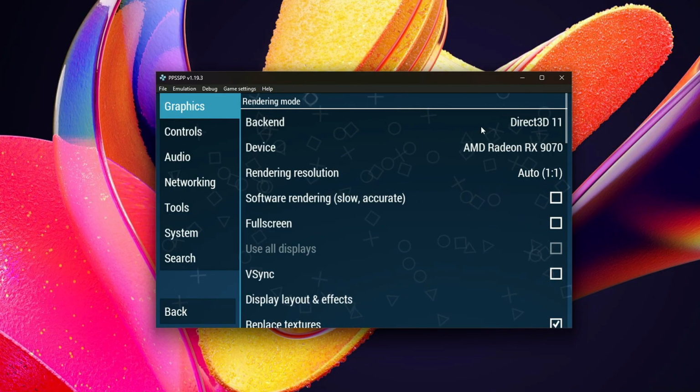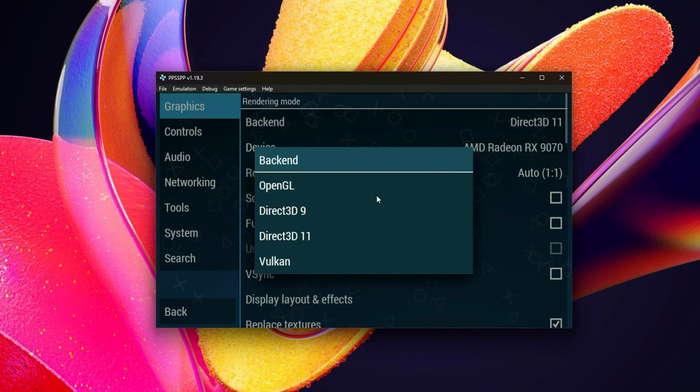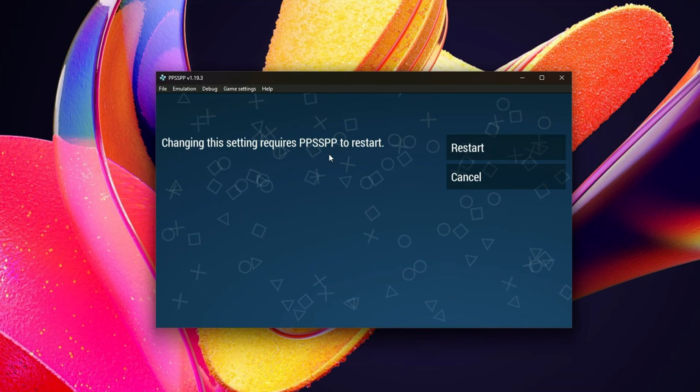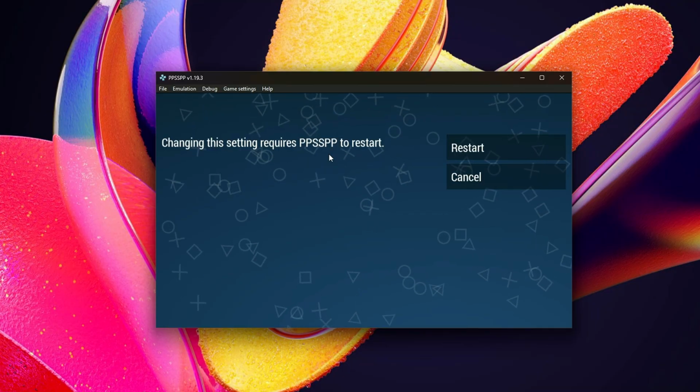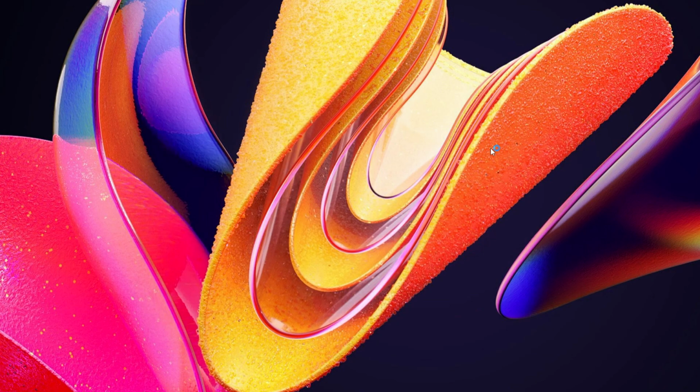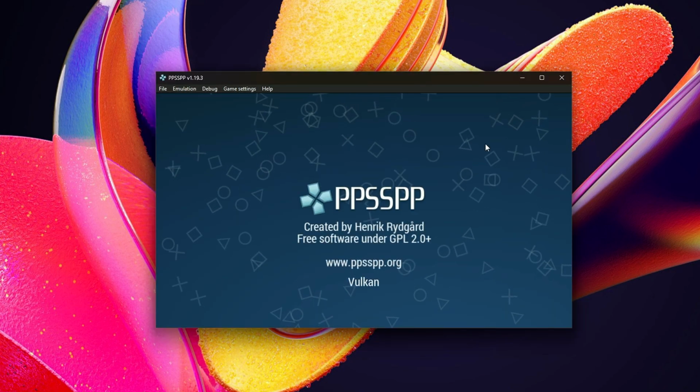The first one we're going to be taking a look at here is the backend, and by default, it'll be on DirectX 11. Here, I'd recommend changing it to Vulkan or OpenGL if you have a dedicated graphics card. Vulkan can give you some of the best performance, but depending on the game you're playing, you might want to switch it between OpenGL and Vulkan. When you change the backend renderer, we do need to restart PPSSPP, so click restart, and it will automatically restart.